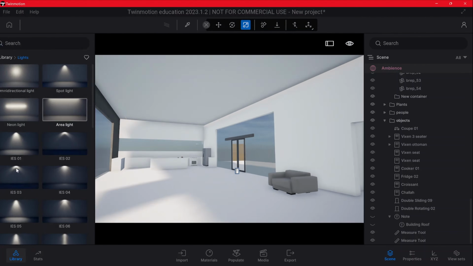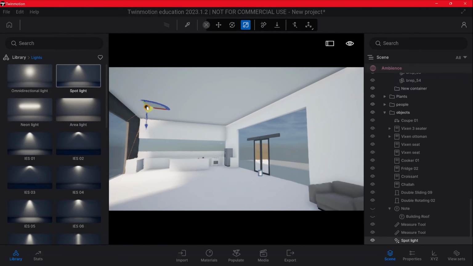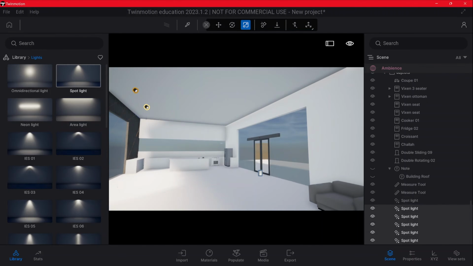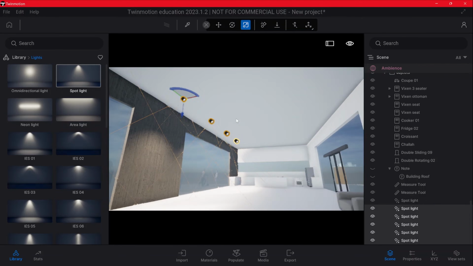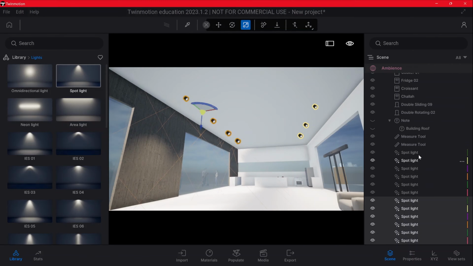In Twinmotion, they have IES lights, neon lights, omni lights, just a larger range to choose from, and it's much more effective. So if you were to do something like a spotlight and you already have one placed, you can start to use the copy and do multiple at a time so you're not placing them individually. This also makes it easy to line them up, and then you copy one side to the other, and it's very easy, and it gives very consistent lighting.